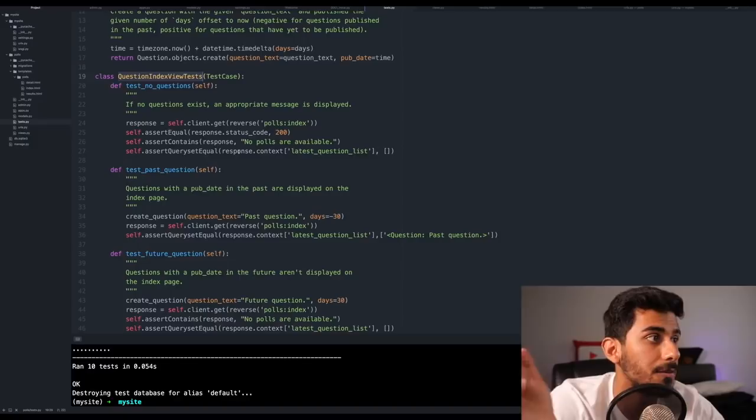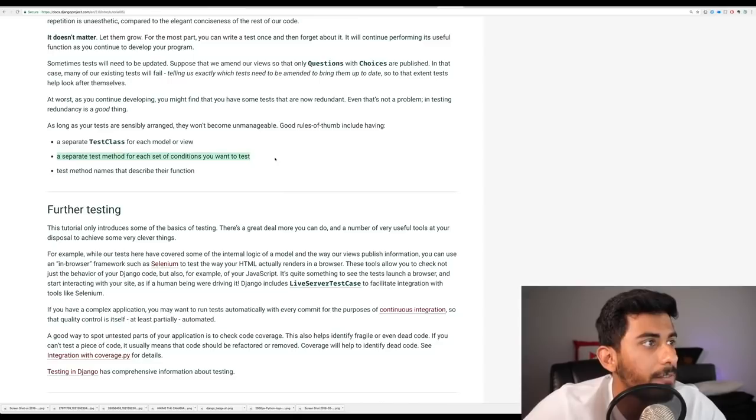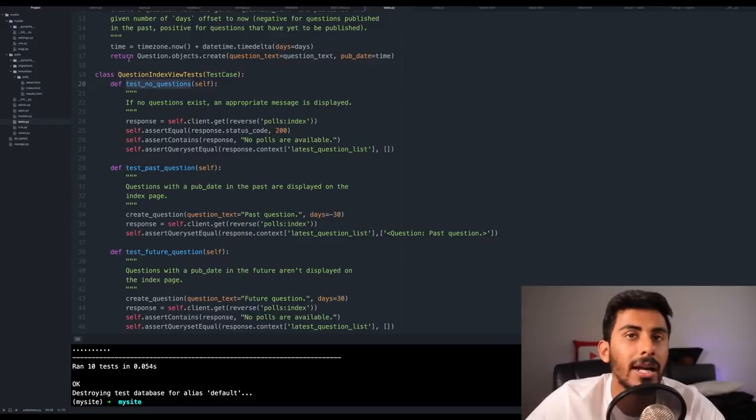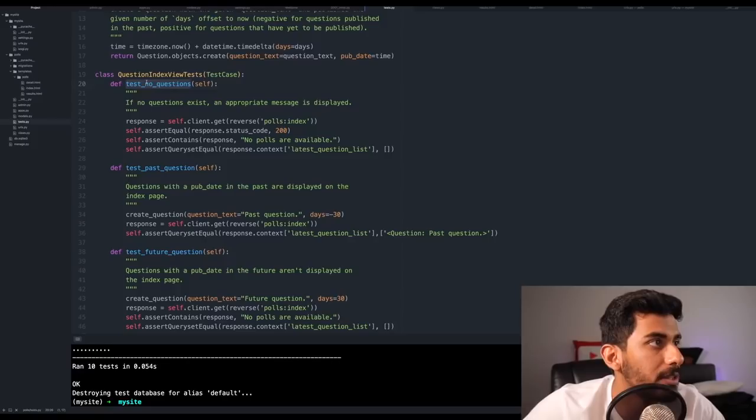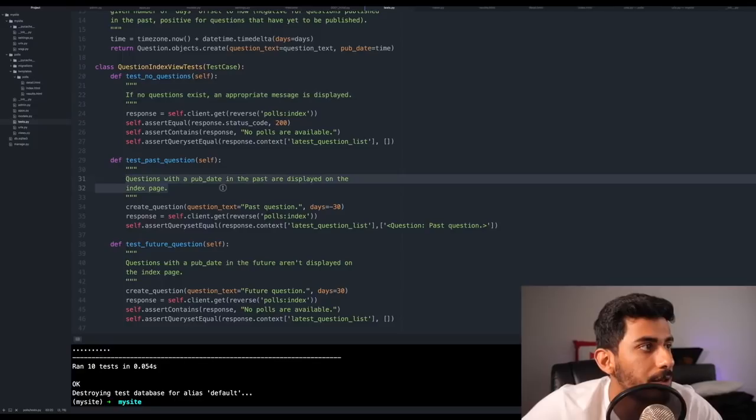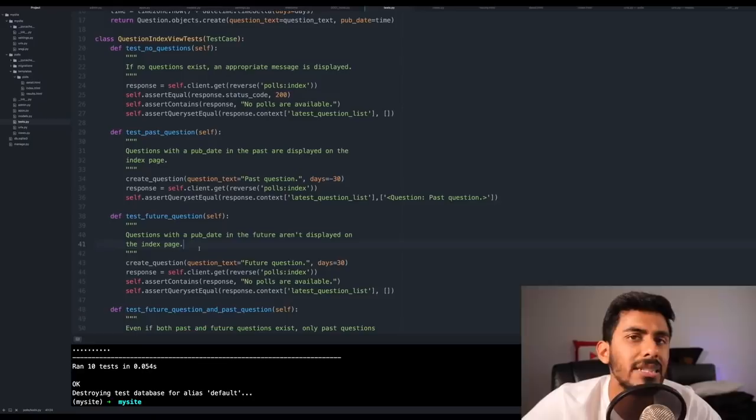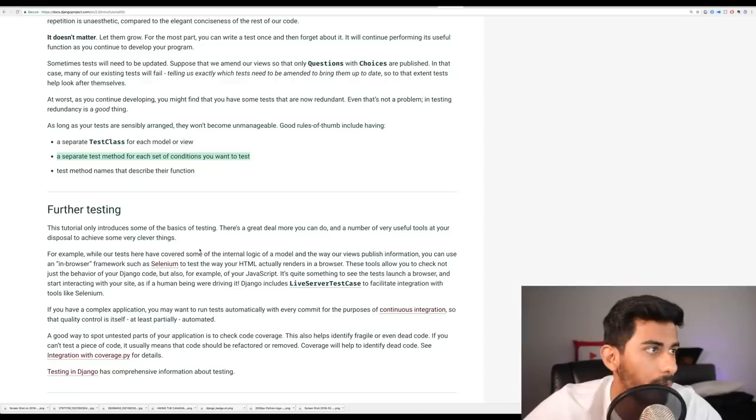A separate test method for each set of conditions you want to test. So instead of testing no questions and past questions all in one, it's a good idea to break it down into separate tests, each test doing only one job. So here, if no questions exist, an appropriate message is displayed. That's what this test is supposed to do. This test over here, questions with a publication date in the past are displayed on the index page. So you can see each test is trying to do one thing only, okay?